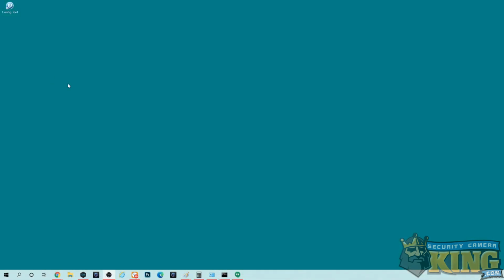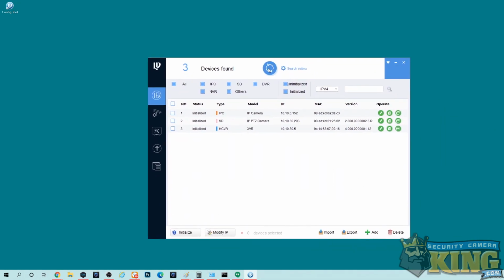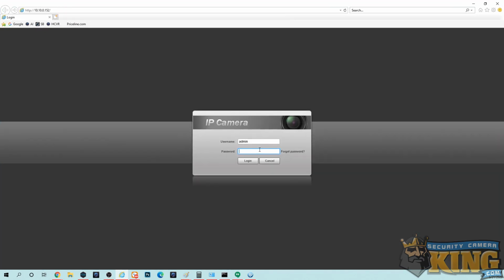The first thing that you're going to want to do is open up the config tool. Double-click the program and it will load. After it loads, it'll populate a list of any cameras it sees on the network. Once you see your camera in the network, click the IE logo to open it up in a browser. Once the browser window is opened, enter your username and password to access the camera.